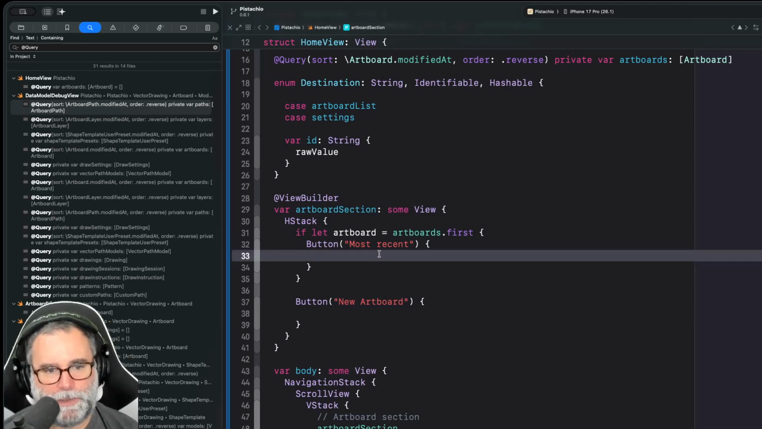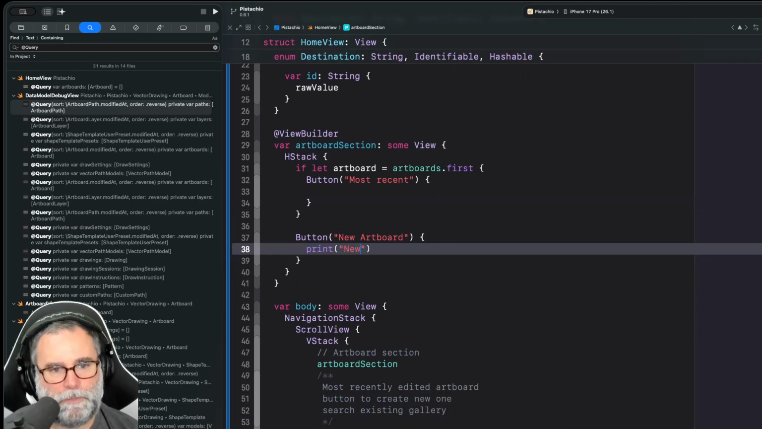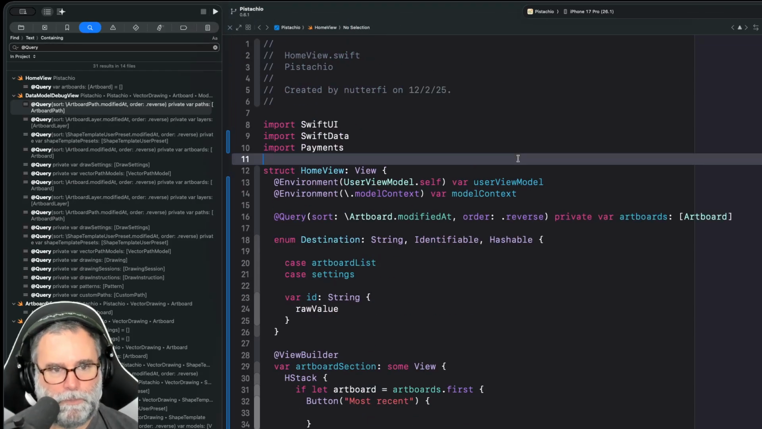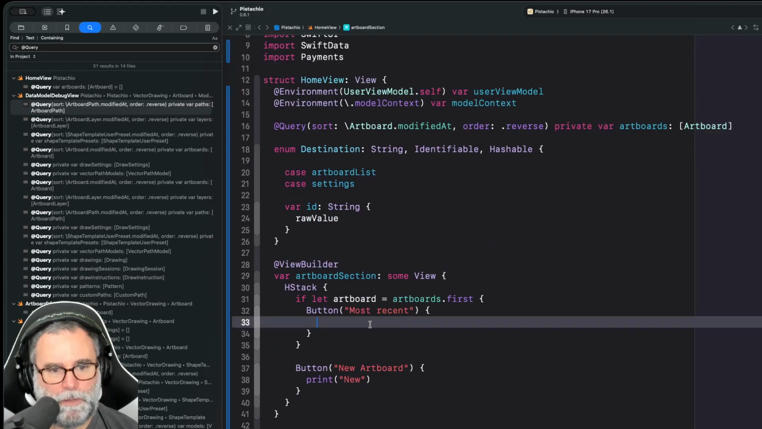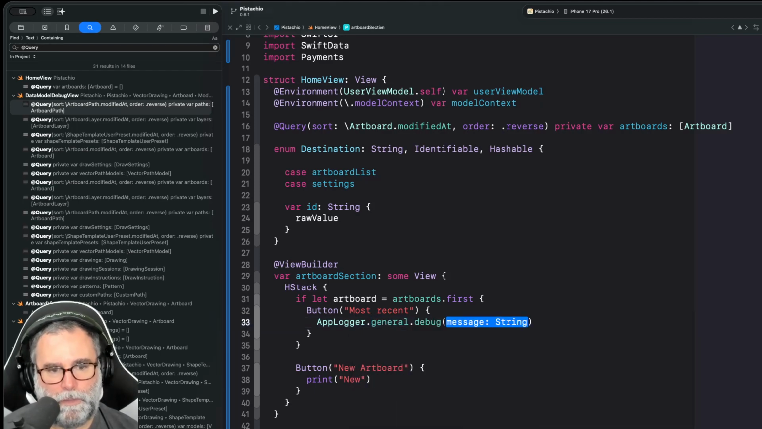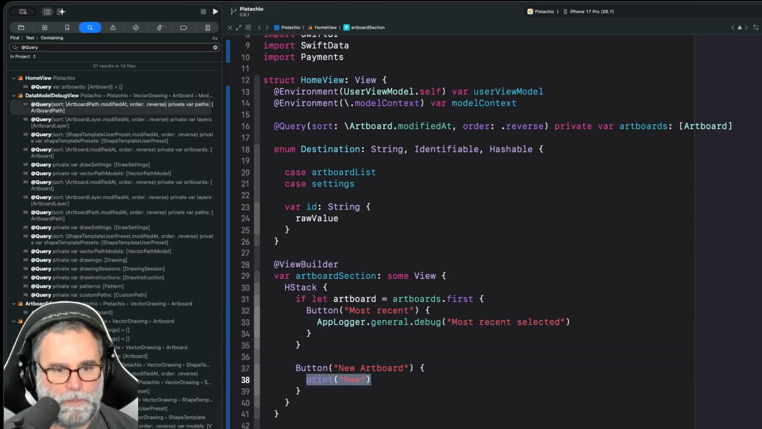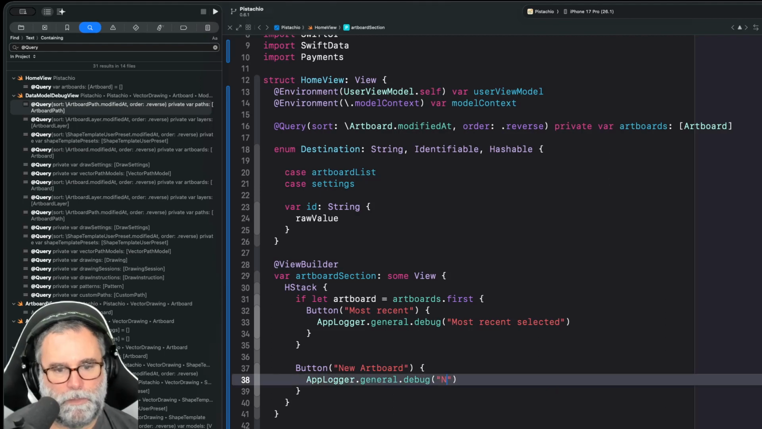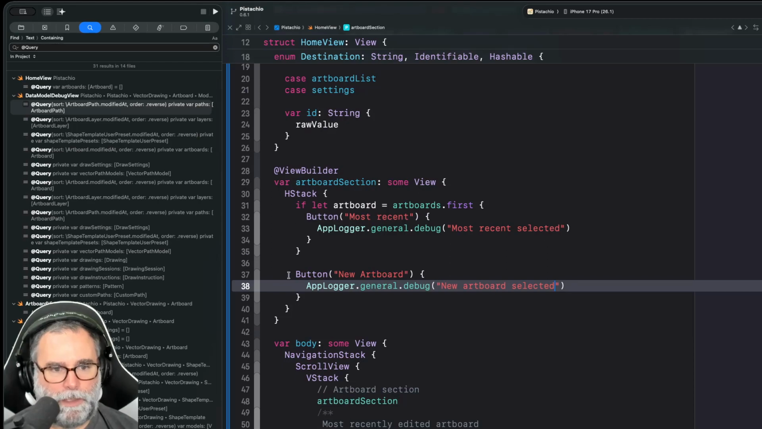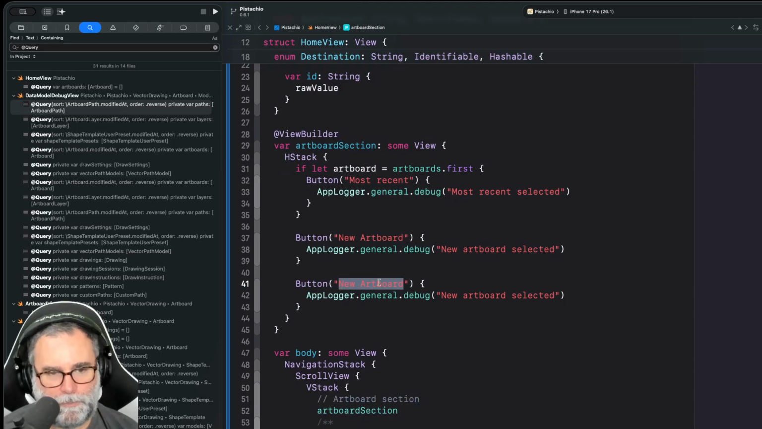Let's just see what this looks like. I don't need logger anymore, do I? New artboard selected. And then one more button that was going to be a gallery.